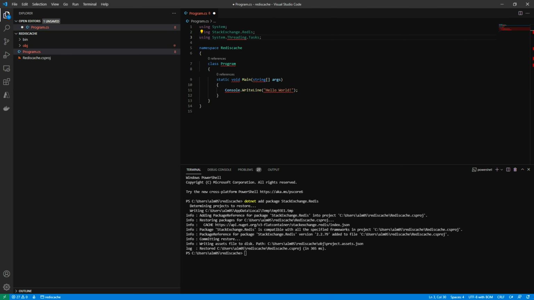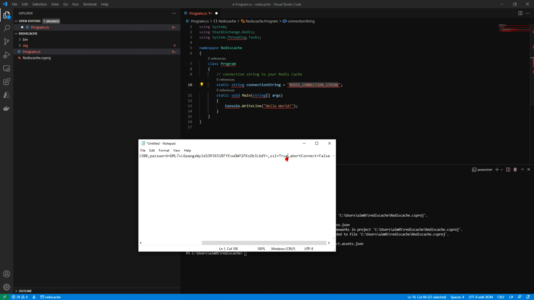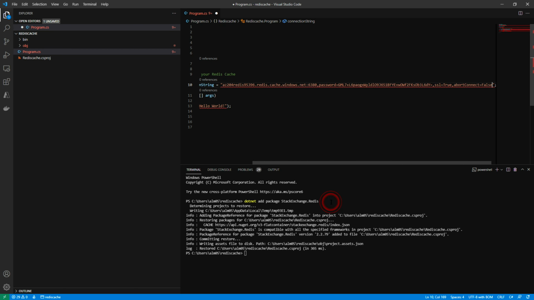Next, we need to have our connection string added to the program class. So right here, let's enter that. And as you can see, connection string to your Redis cache. So we're going to put our connection string there. Okay, let's go to my notepad, copy that, and paste it.